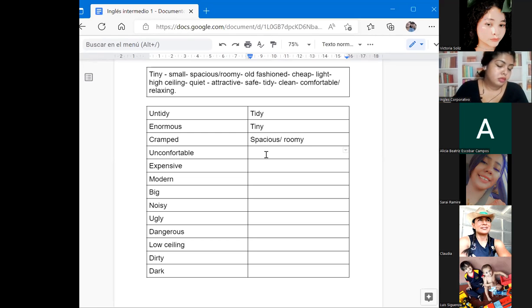Uncomfortable. Comfortable. Good, comfortable. Amazing. Expensive. Cheap. Good. Cheap. Modern. Old-fashioned. Good. Big. Small. For this one, we are going to use small. Good. Noisy. Quiet. Yeah. Good. Quiet. Ugly. Attractive. Good.